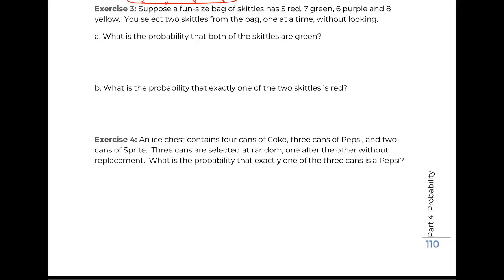All right, these last two exercises you can feel free to just try on your own. If you feel really comfortable, you don't need to do them, but I'll do them in case anybody wants a little more help, right? So exercise 3 says we're looking at a fun-sized bag of Skittles, and it tells us the distribution of the different colors in there.